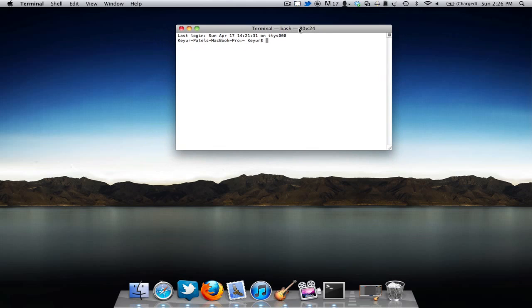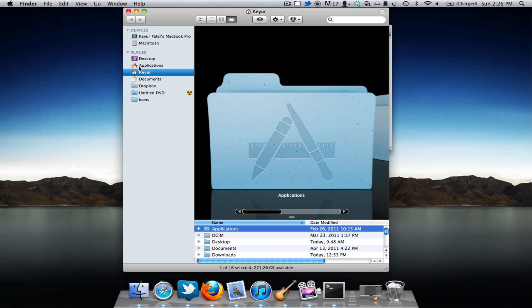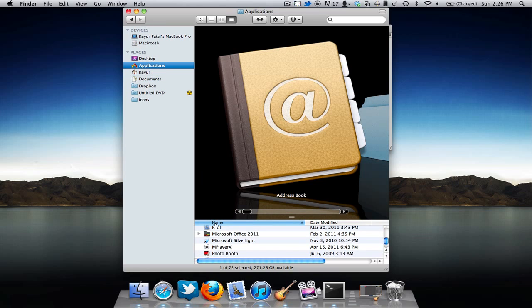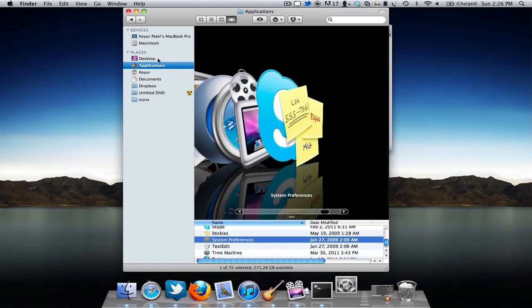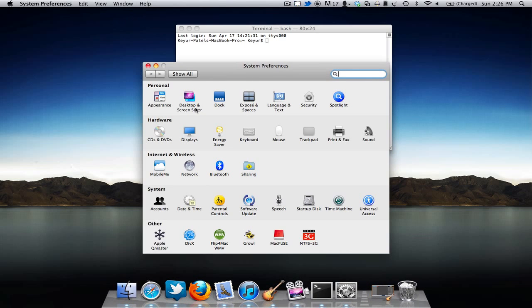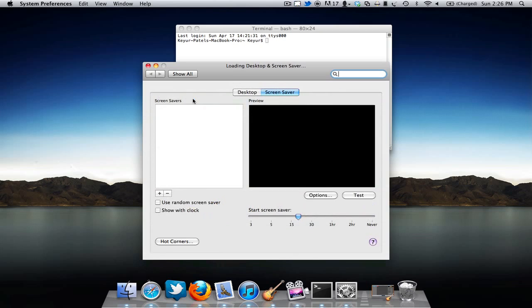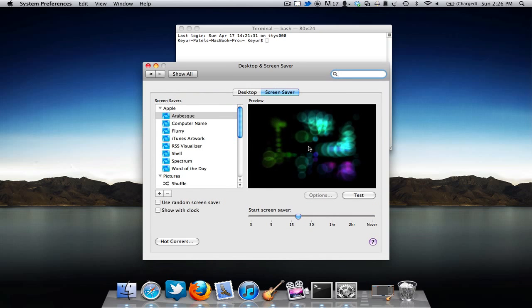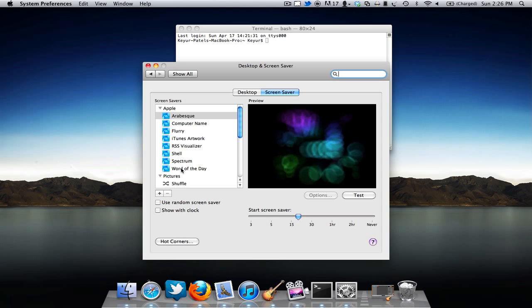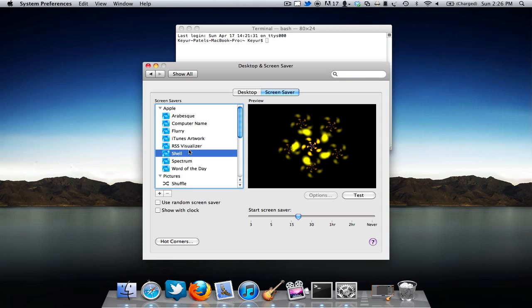Now I'm going to go to my system preferences and select a screensaver that I want to use as my background, because I don't want to use the same one that I just showed you guys. I want to try something else. I'm going to open up my system preferences, go to Desktop and Screensaver, and on the screensaver tab, you see this is what I have selected. Whatever screensaver you have selected is what's going to appear as your background.